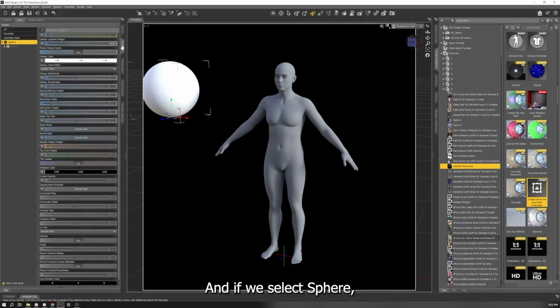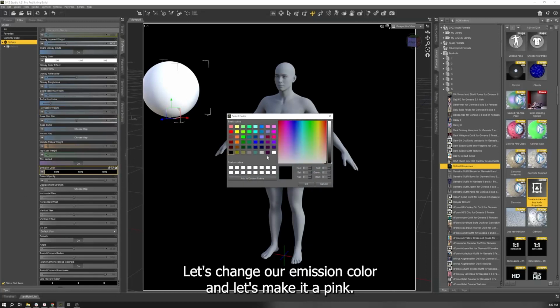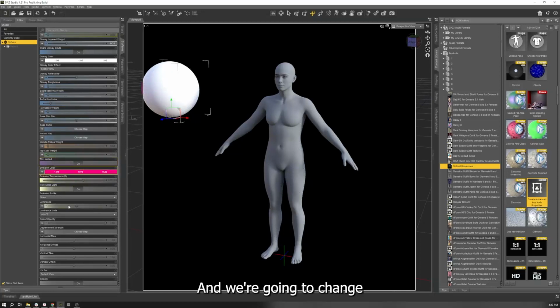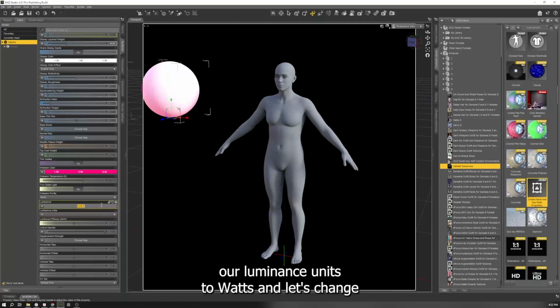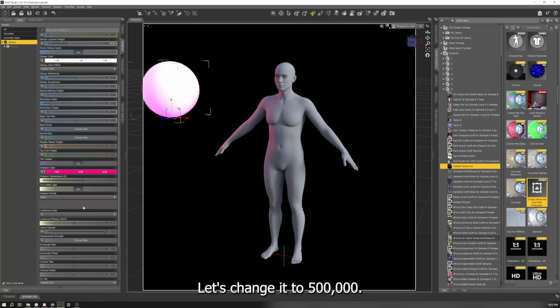And if we select the sphere, go to our Surfaces tab, select the sphere. Let's change our emission color and let's make it a pink. And we're going to change our luminance units to watts. And let's change our luminance to 50,000. Let's change that to 500,000. There we go. We can see that better.